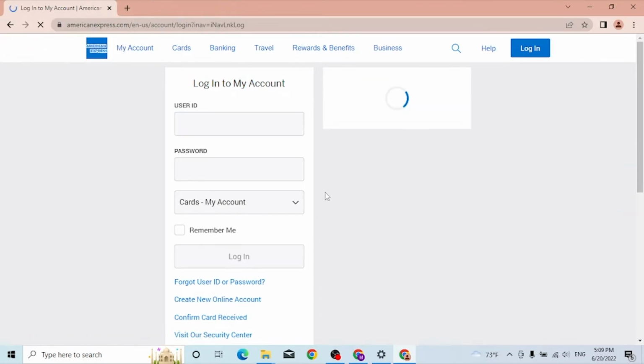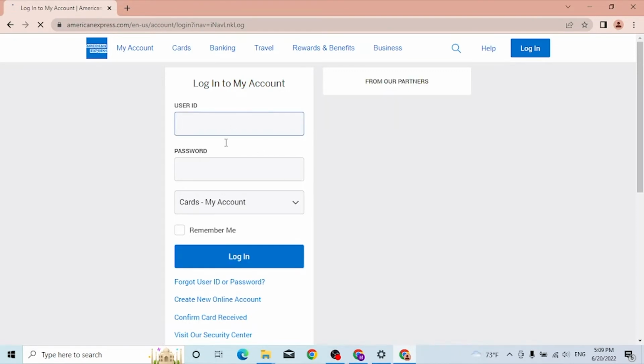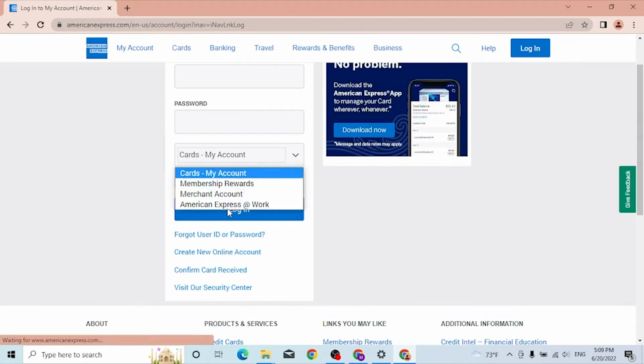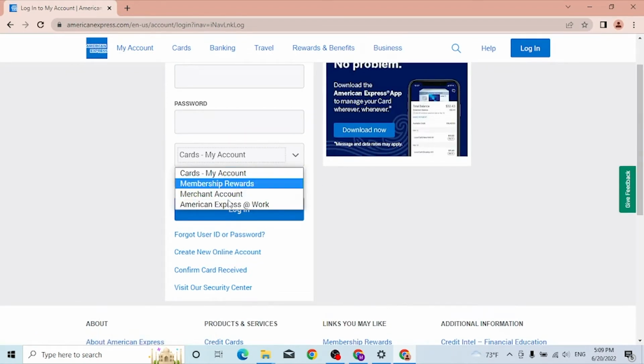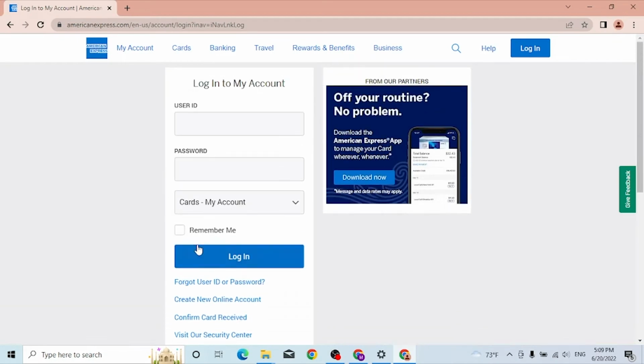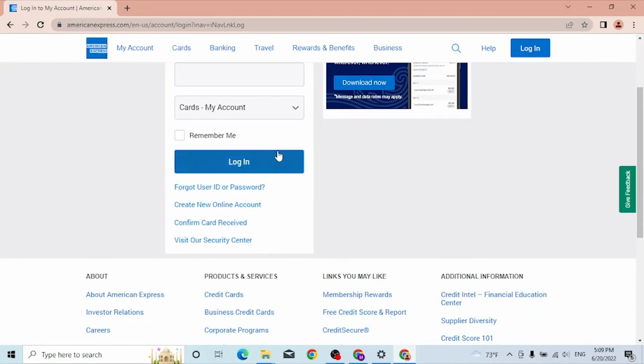Now, to log into your American Express account, simply enter your user ID over here and enter your password over here. Then after that, choose which category yours is, either card, membership rewards, merchant account, or American Express at Work account, whichever it may be. Choose your category and click on remember me, and again click on login to sign into your American Express account.